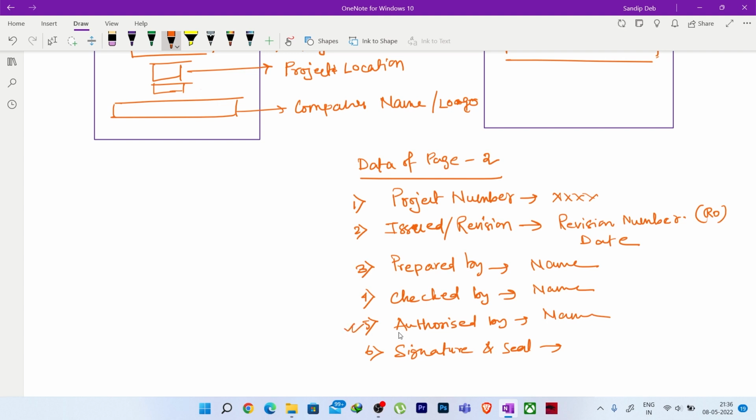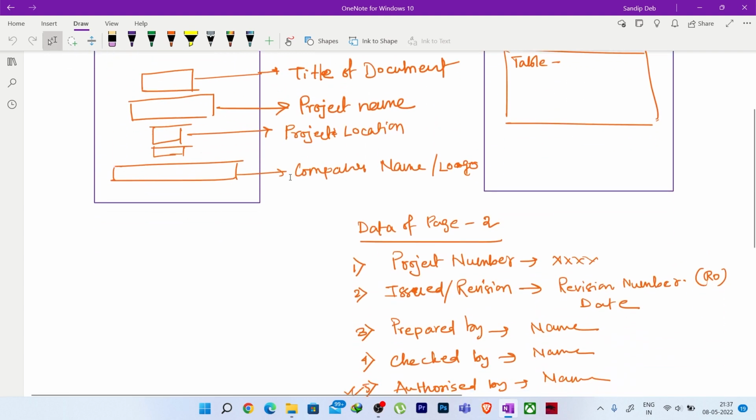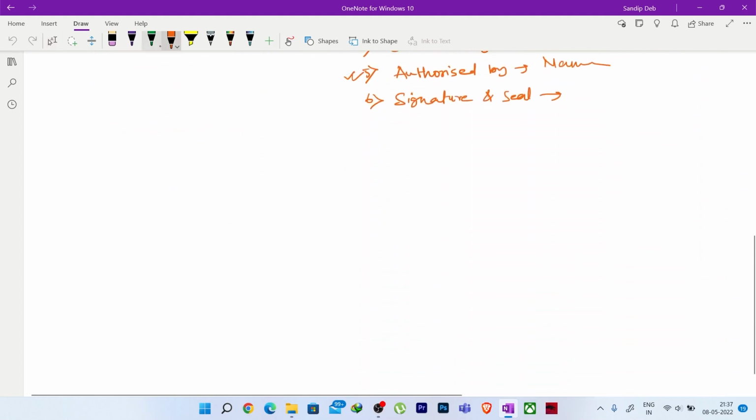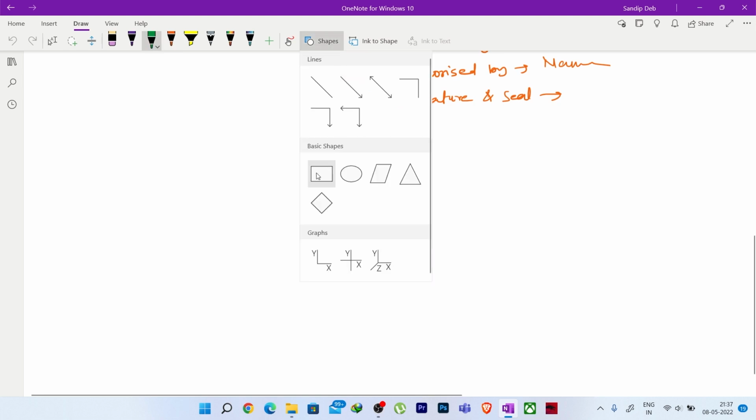Authorized by means, suppose you have created a company, you have a structural consultant, and obviously you must have that authority from the local body to approve the structural design, approve the DBR. And you will have a seal also, so the name of whoever is having that authority, and the signature and seal you should put on this page number 2. Then page 1 and page 2 are the basic information that any document must have, right? So then we will begin with the third page.